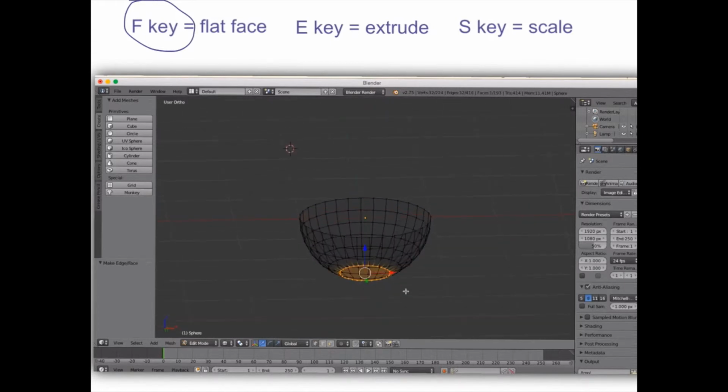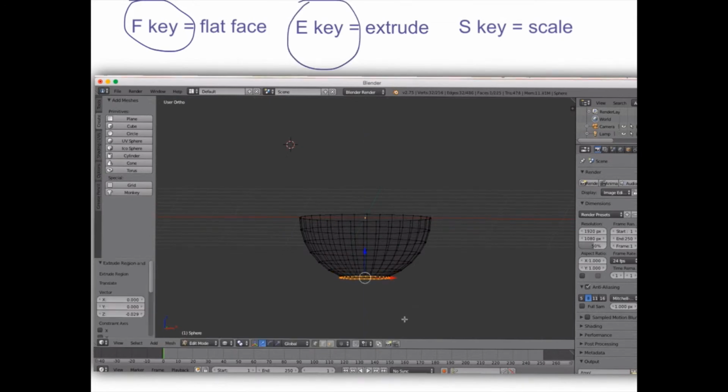I press E key on the keyboard to extrude. E key again to extrude. I press S key on the keyboard to scale the bottom part of the bow.